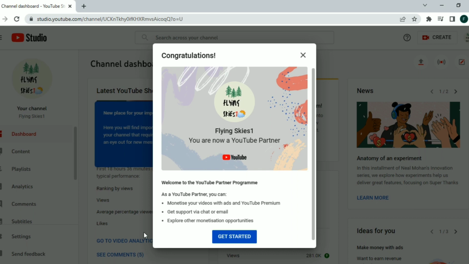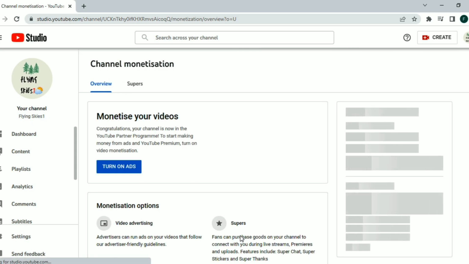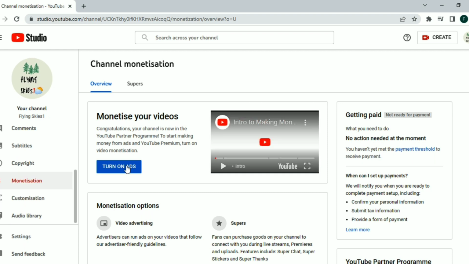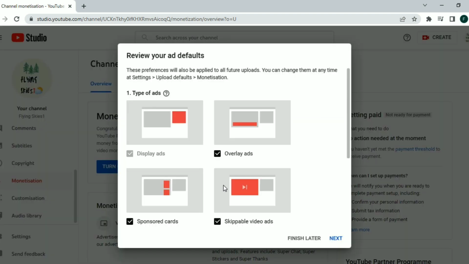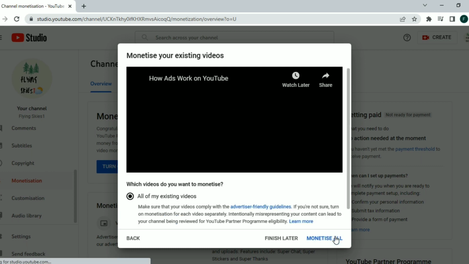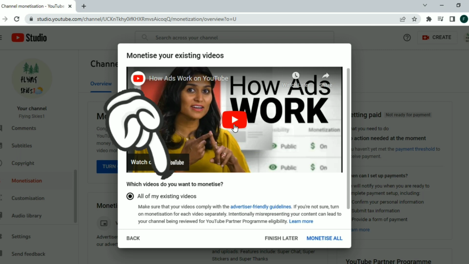After monetization, when you go to YT Studio, this is how the screen looks. You click on Get Started button. And here you see Turn on Ads button. You click on that. After you click, you select all types of ads as shown here. Click on Next. Once you click, you put a dot in the circle where it says all of my existing videos. You have to select that and click on Monetize All.